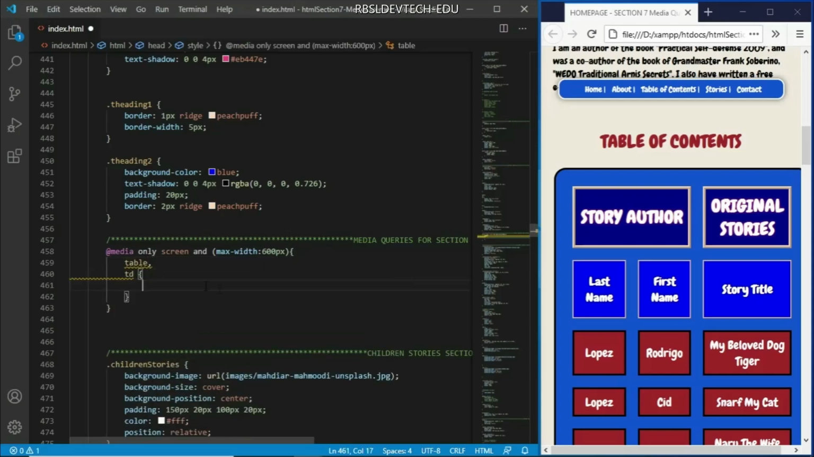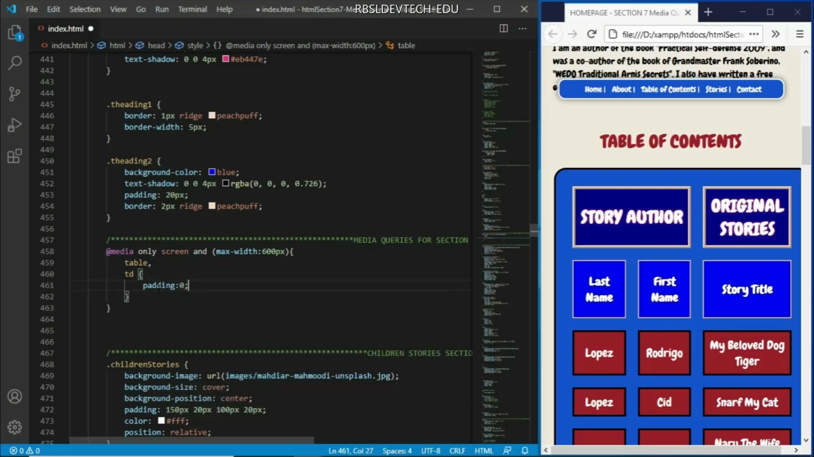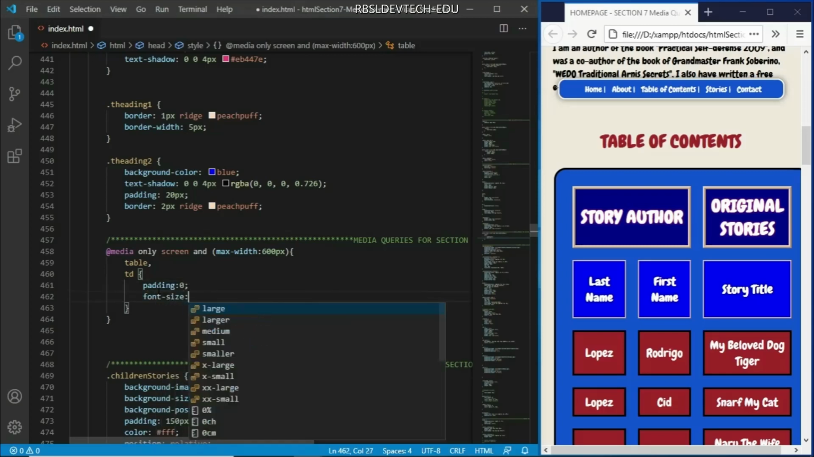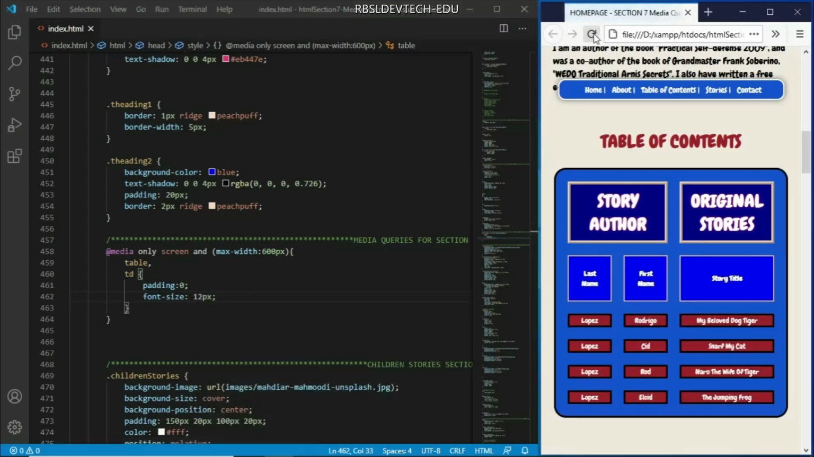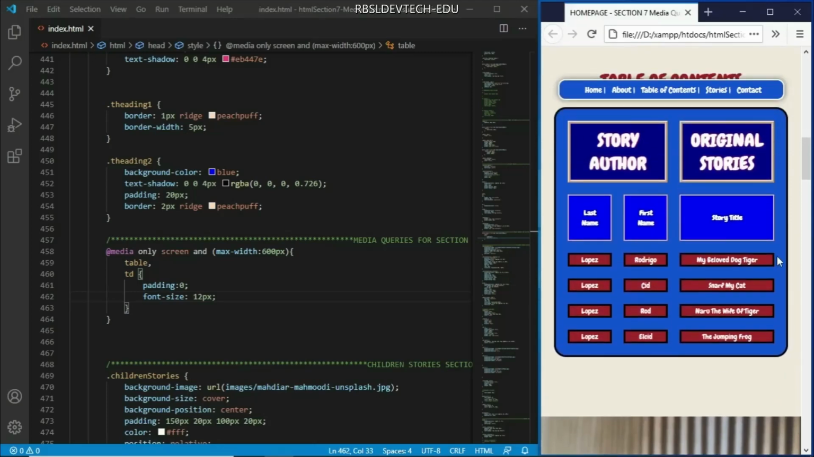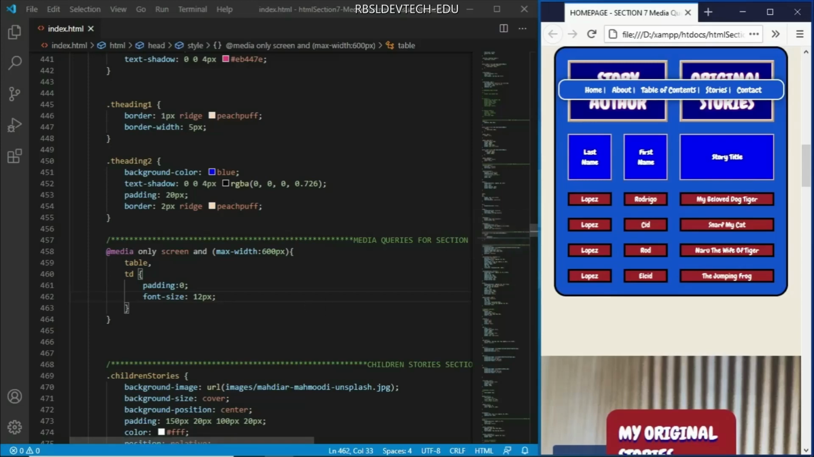So you would see I'm selecting two element selectors. I'm just adding a comma here so that I can select these two elements. And then I'm going to add padding 0 and font size. I would want to reduce it to 12 pixels. Let's just see how that will look. Okay, so you would see now that it fits our screen, and it's centered.